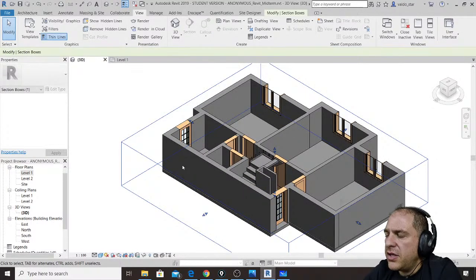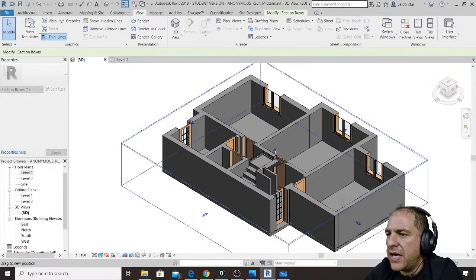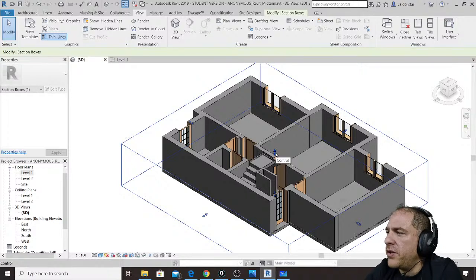Is this the effect that you want to obtain when you ask how to make a 3D view of the ground floor only? Let me know.